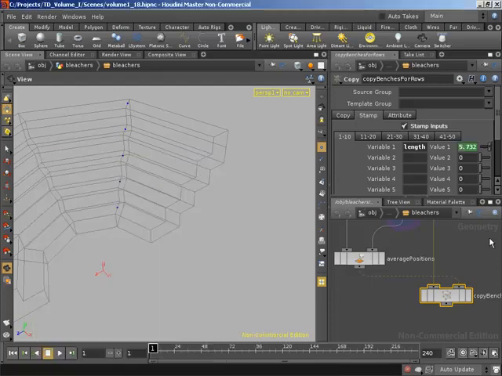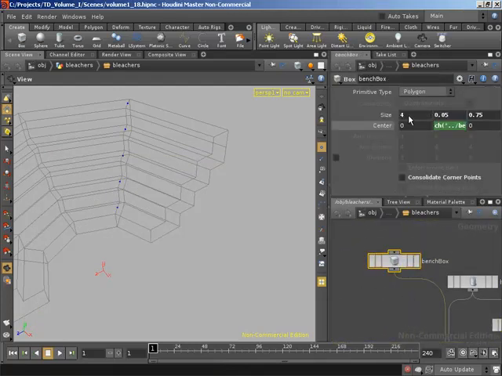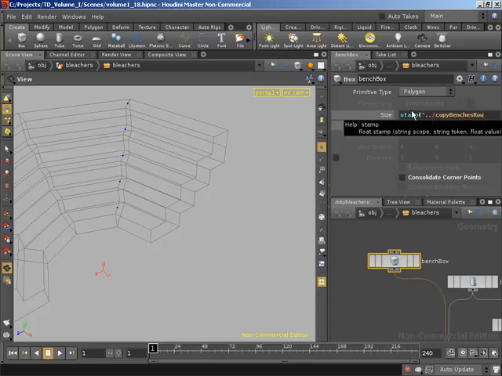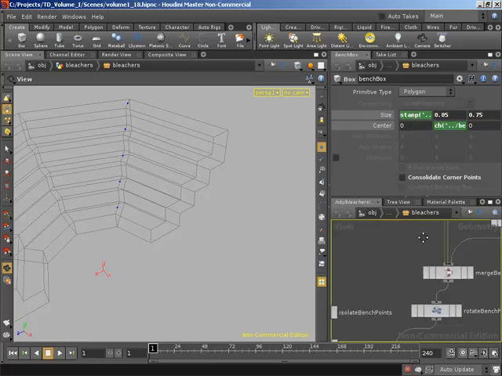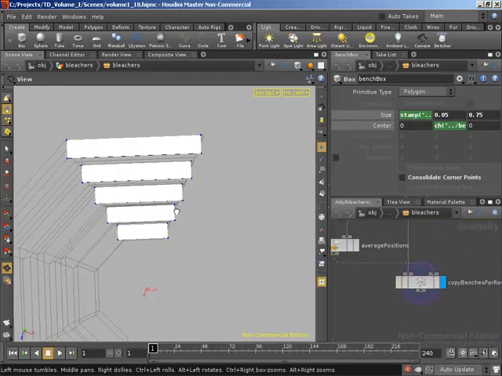So if we accept that, and then come back up to our box, we can now reference that stamped variable to grab each of the bench lengths in turn. So we can set our size in X to be stamp. Our copy benches for rows is the copy SOP that we've got the parameter on. Length is the name of the stamp parameter, and let's give that a default value of 0. And if we bring our visibility down to our benches, there we go.